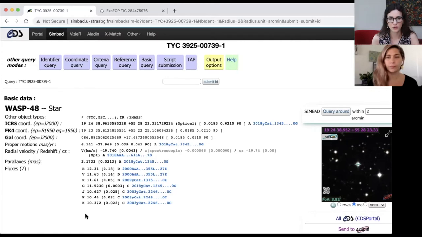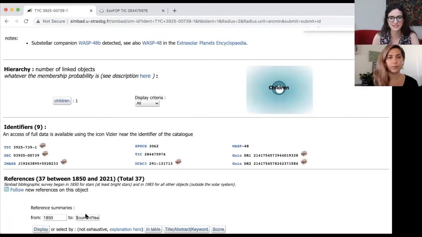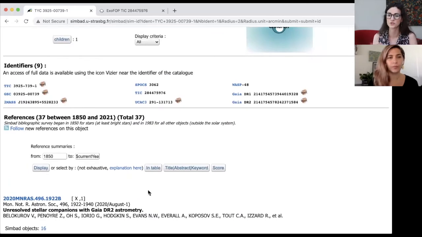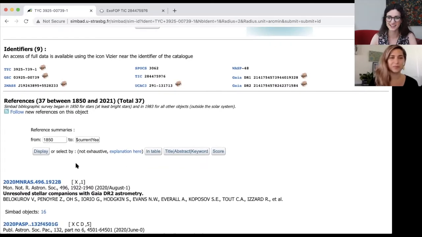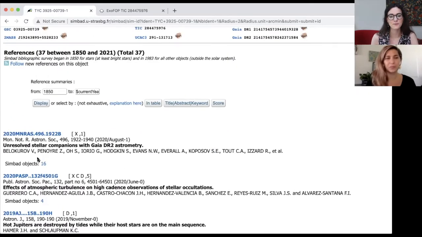But what's really cool about SIMBAD is that you can scroll down here and you can find out who has talked about this target, who's written an article about it, and where it's been published. So that's under this reference section that we can see here. And we can go back really far and we can see who has published anything on this target since 1850. So this is kind of the standard range that we have here, 1850 to the current year. So when we press display here, it's already being displayed actually, we find every article that has ever mentioned this particular candidate. So it doesn't mean that that article is specifically about that candidate, but they might have mentioned it in some capacity. So this is really useful to see what is known about something.